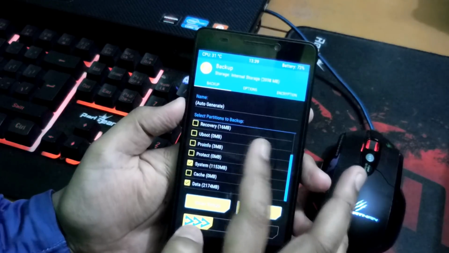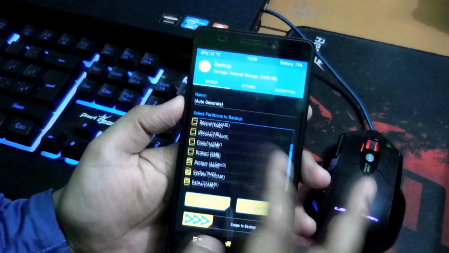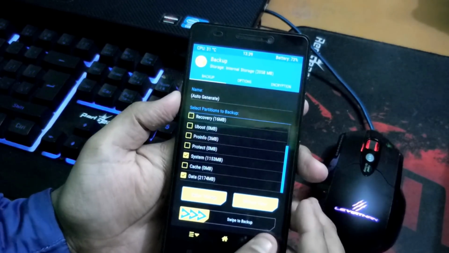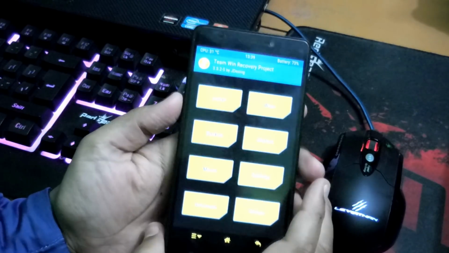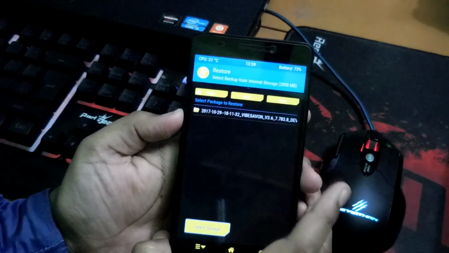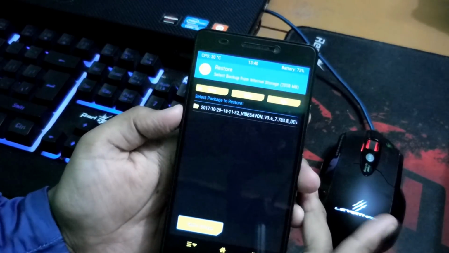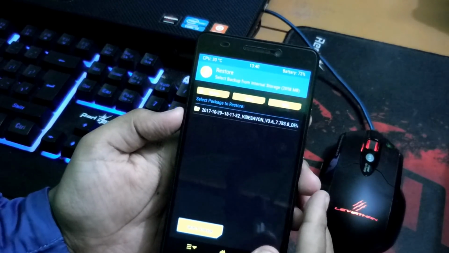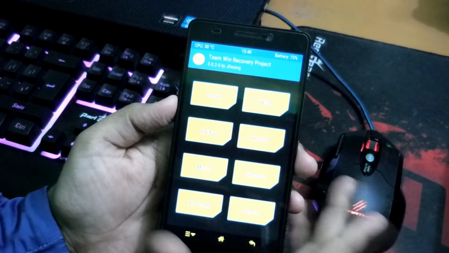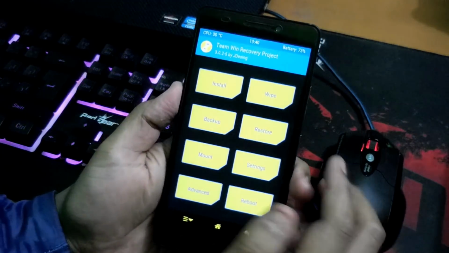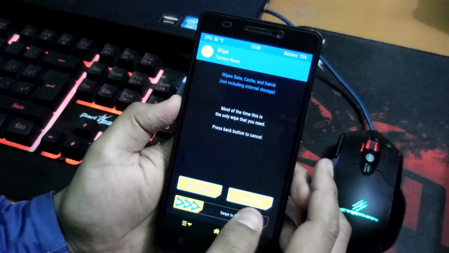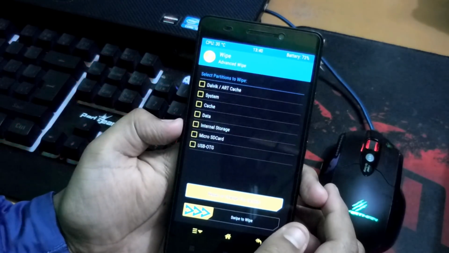So before flashing this Lenovo OS 15, I mean the Oreo update, just do a backup by going to the backup section. I have already made a backup, so I'm not going to make a backup again. As you can see, there is a backup file. I can restore it if I want the previous ROM. So no problem for me. I highly recommend doing this.